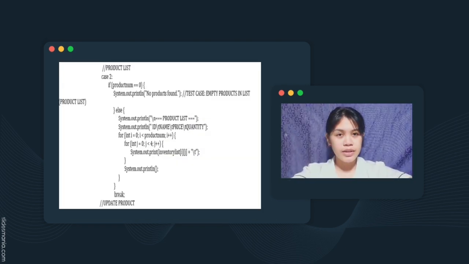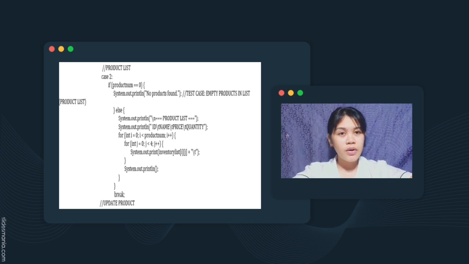So case 2 is the viewing of the products. If the user has chosen the second case without adding a product first, the program will display an error message regarding the lack of products and the case will break. Else, display the array inventory list in this order: ID, name, price, and quantity.